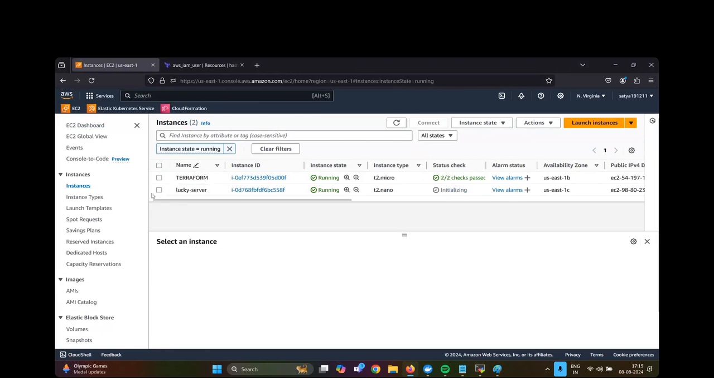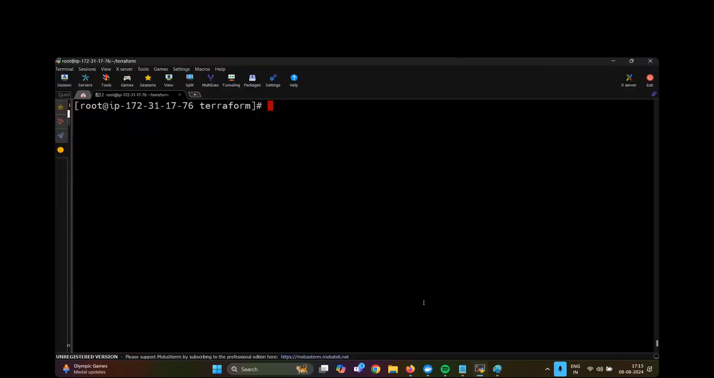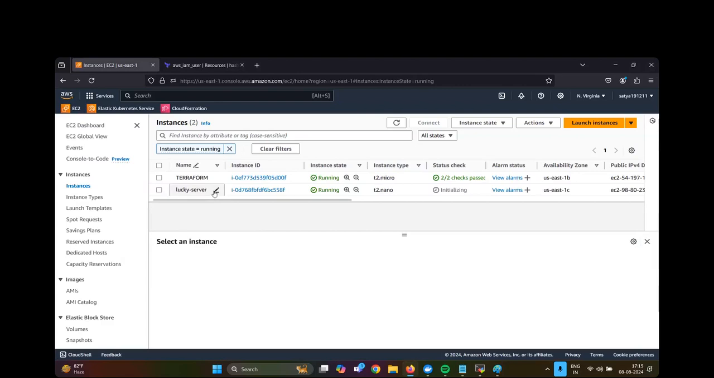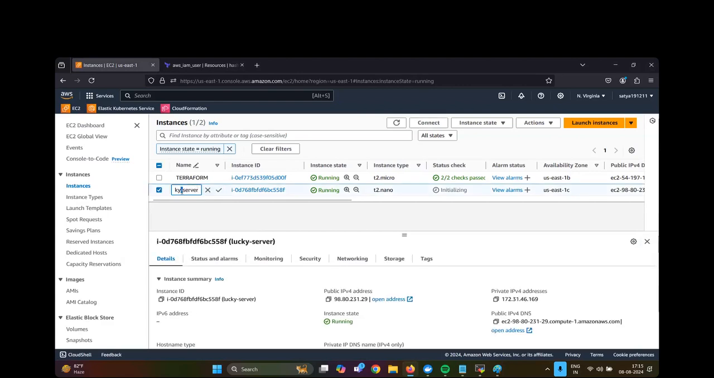Or is the server called Lucky server? Okay, currently what is the name of the server? Lucky. If I go to terraform state list, how many servers am I getting here? One server. So if I use cat terraform.tfstate, what is the name of the server here? Lucky.